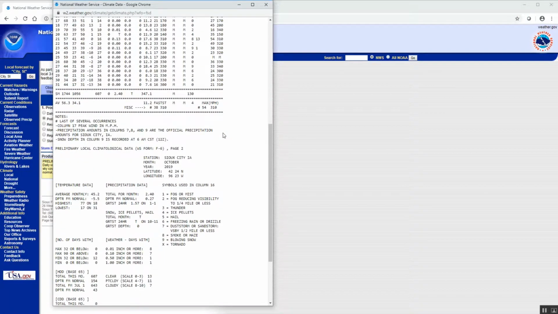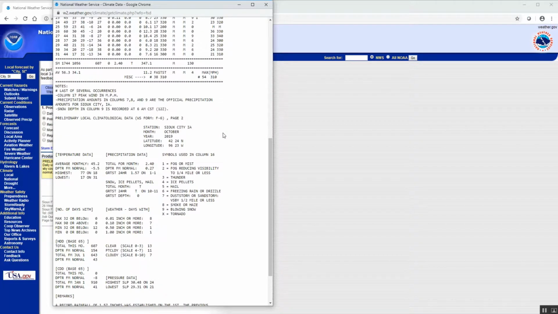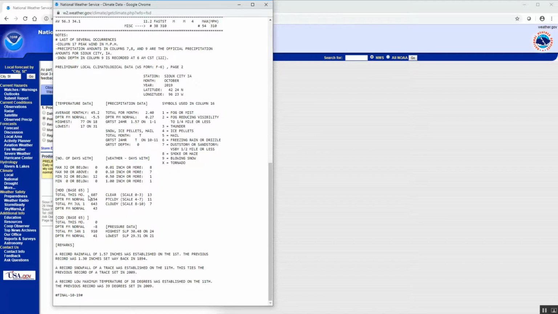If you scroll further down on this page, there's also some information over the entire month. So for instance, how much precipitation fell over the entire month, the average temperature over the month, and also any records that were broken during that month.